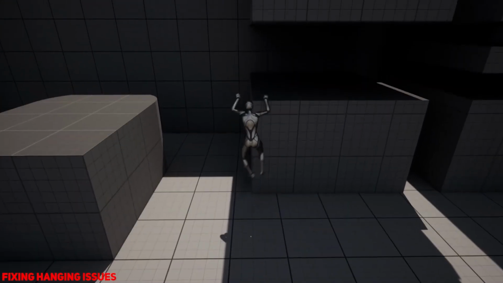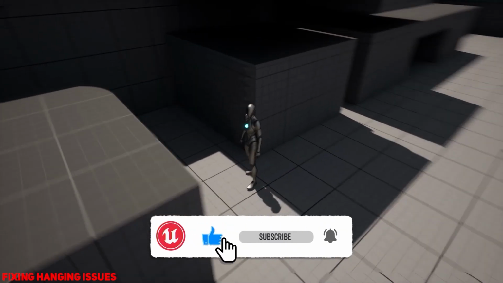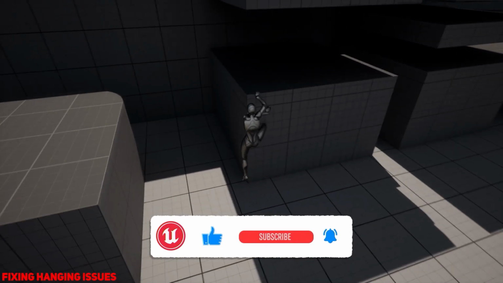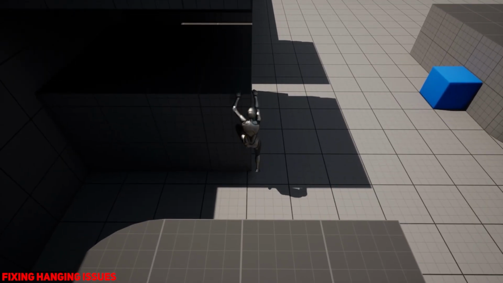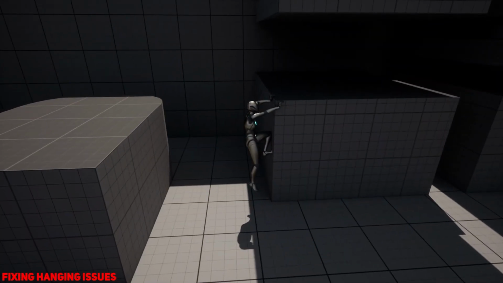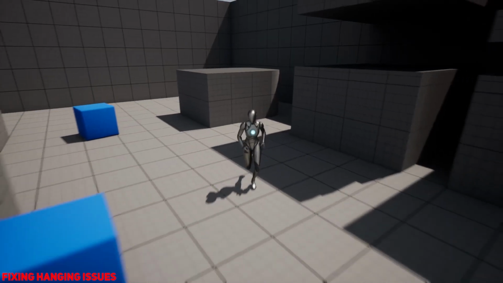The first bug to fix is issues with hanging. If I try to hang right at the corner of the ledge, it still hangs, but there is not enough space to actually hold on there, so the IK messes up and it looks odd. This also happens when you try to jump into a ledge at a sharp angle.